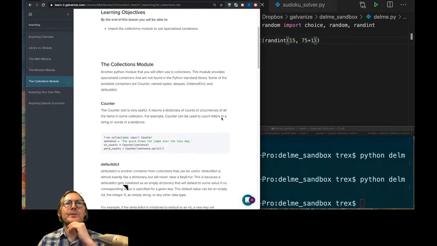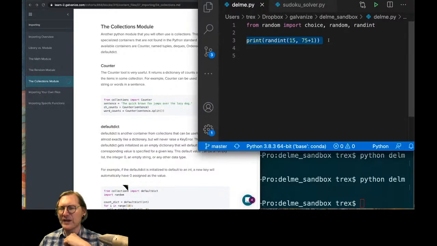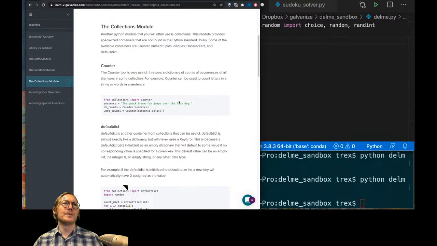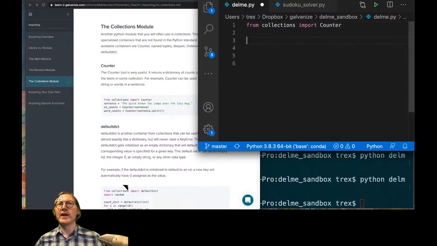Some really effective things exist in the collections module. Counter is pretty helpful. It gives you a really quick way to count some things, right? So we've got a simple example here, and I'm just going to recreate that example. And then we'll look at counter.